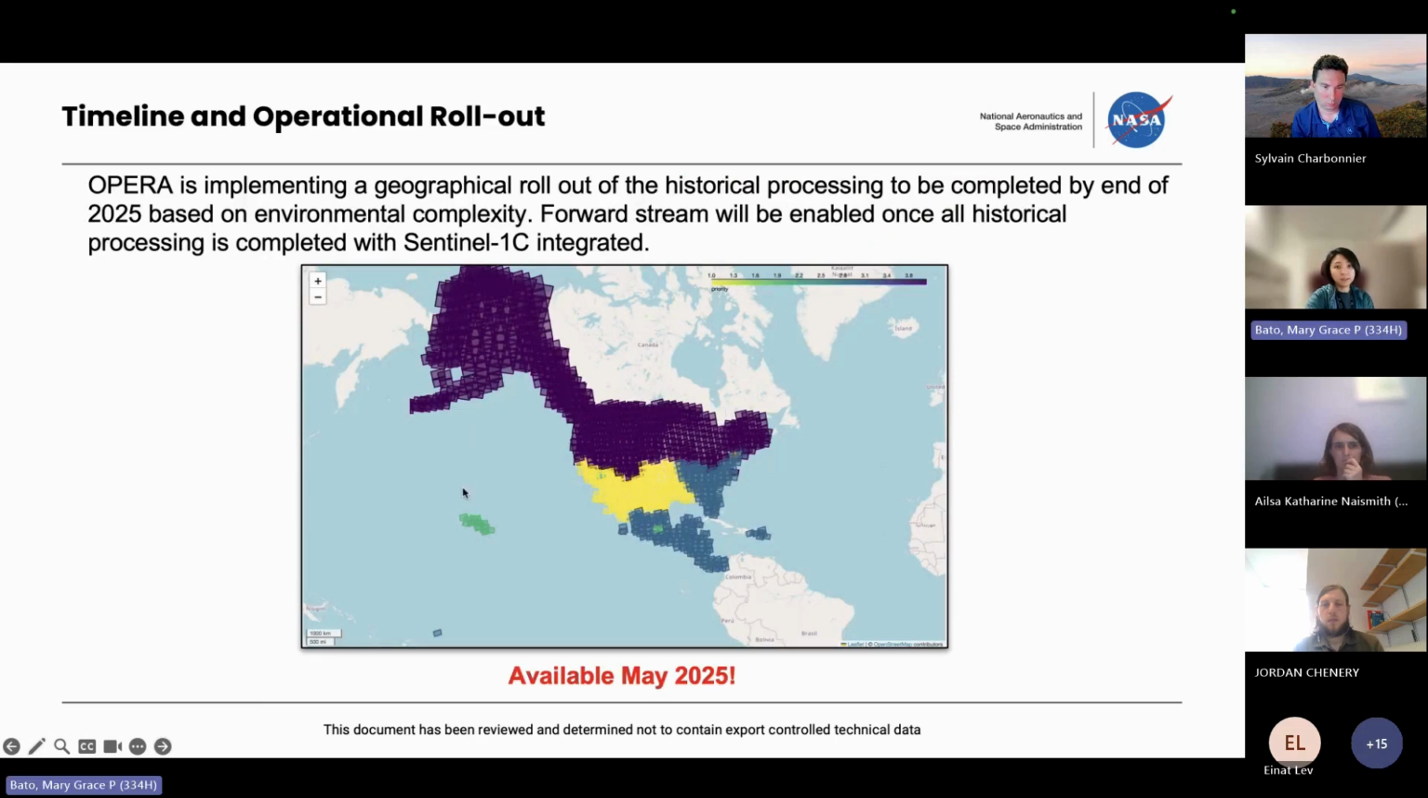So OPERA will be implementing a geographical rollout of the historic processing for the displacement product, and will complete the historic processing by end of 2025. And that is including, hopefully, the Sentinel-1C, which is now operating along with Sentinel-1A.